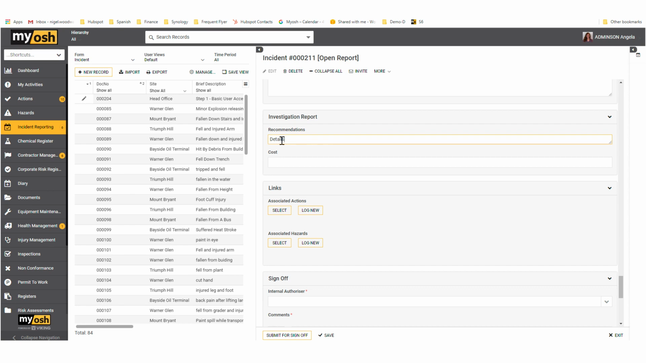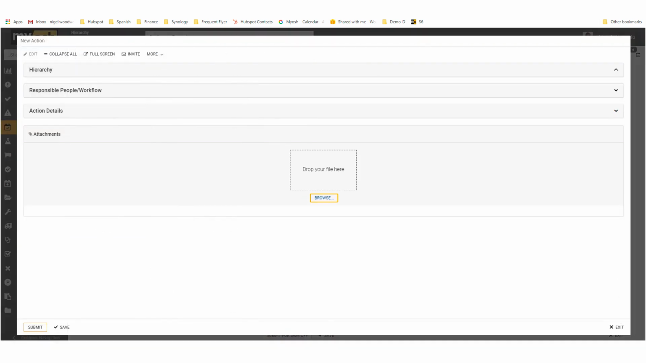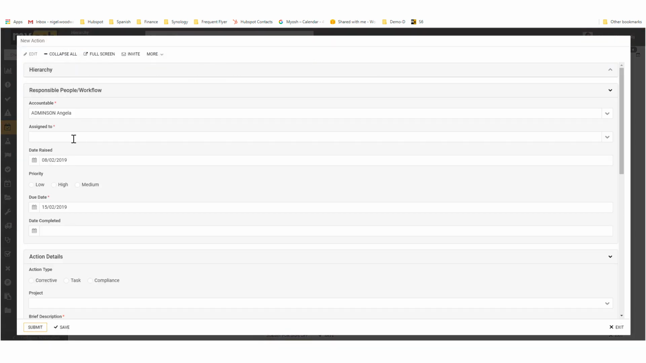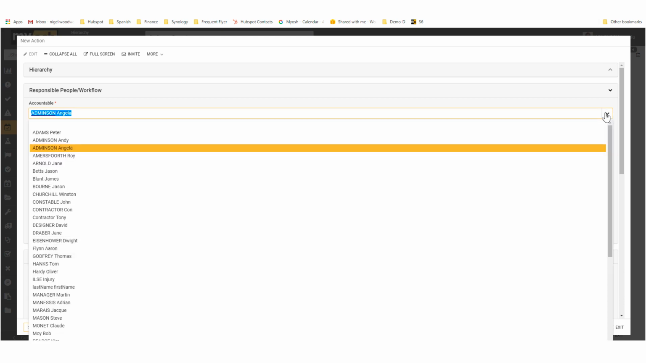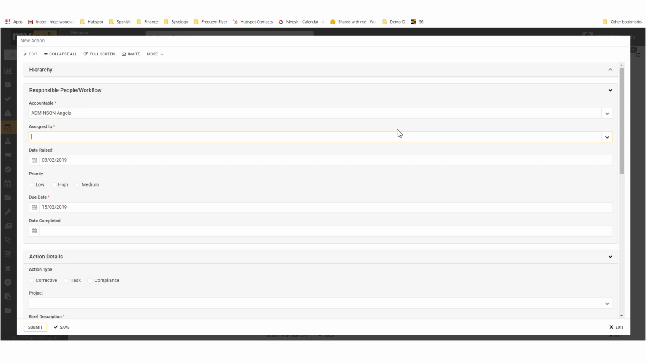what we want to do is follow up on these recommendations. And the way to follow up on a recommendation is to create an action that gets sent out to somebody so that they can manage that action and the person investigating the incident can track that action. The way to do this, of course, is in the links section, is to log a new action. So we'll log an action. What it does is it opens up the actions form. We can say, right, the accountable person is me, Angela, because I'm the one logging the action, although I can go and change this. I can set anybody as the accountable person.